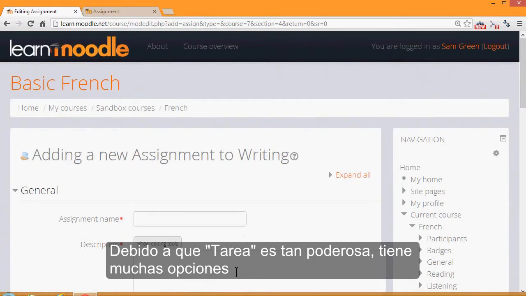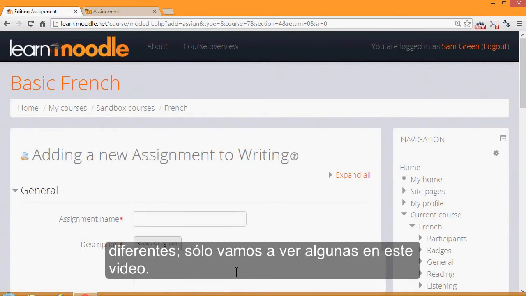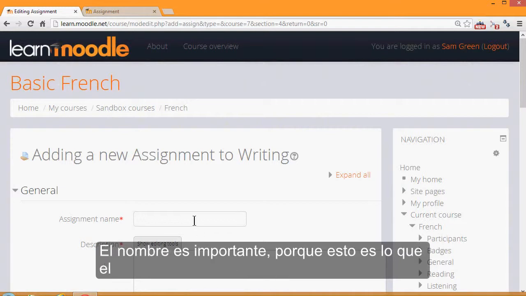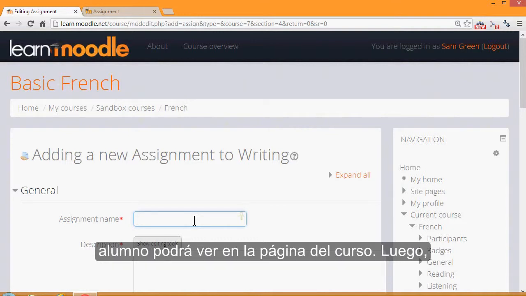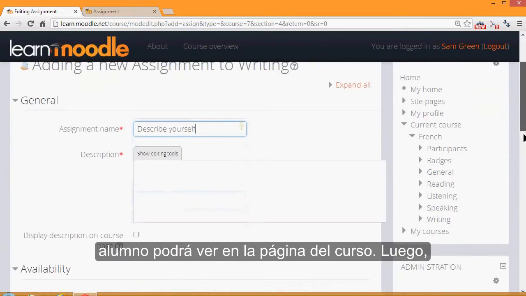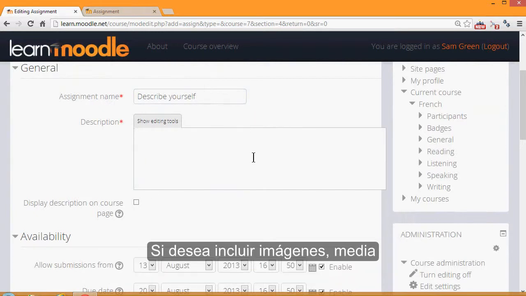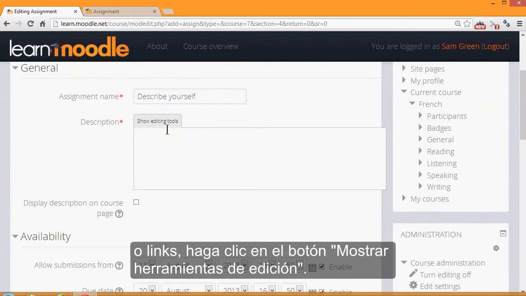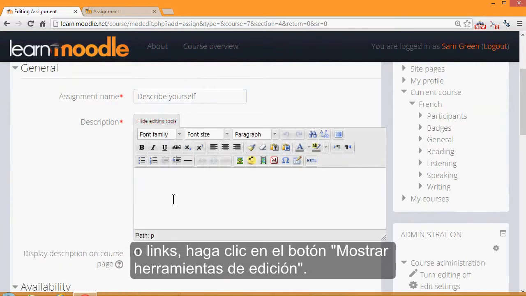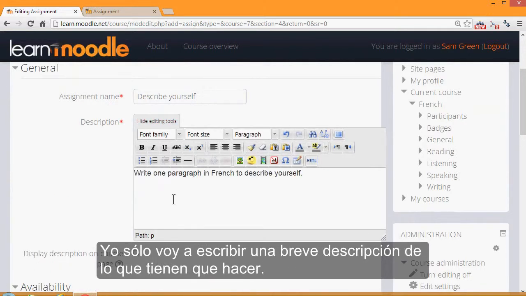Because assignment is so powerful, it has many different options. We're only going to look at a few in this particular video. The name is important because this is what the learners will see on the course page. And then in the description you add what you want them to do for the assignment. If you want to include images, media or links, you click the Show Editing Tools button. I'm just going to write a short description of what they need to do.